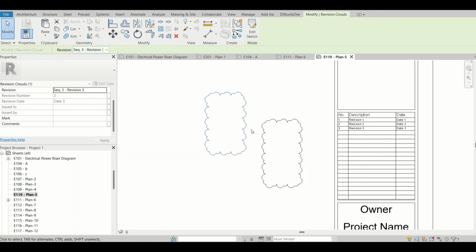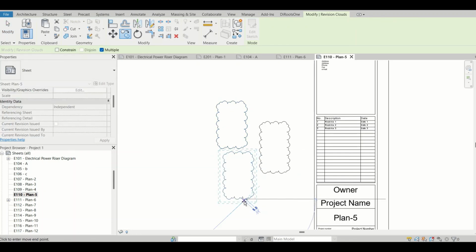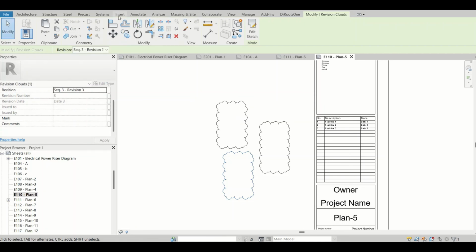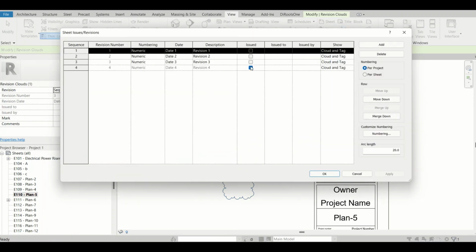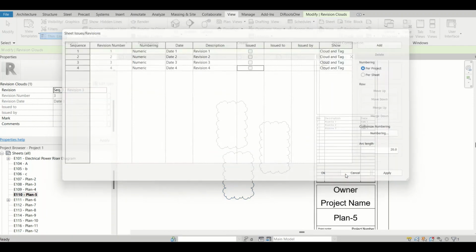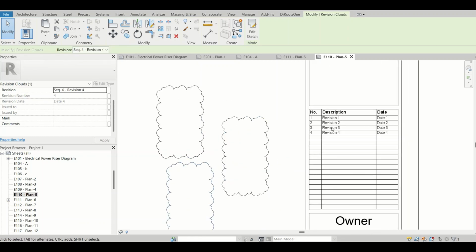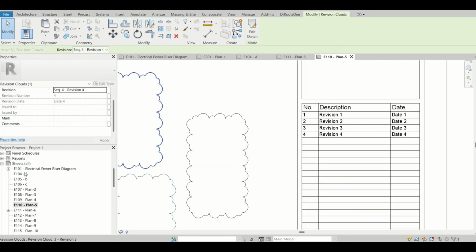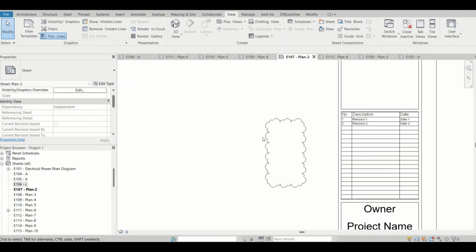If you want to add multiple revisions, suppose I copy this one and paste it right there. First of all, I'll uncheck, sorry, the Issued option for revision 4, click on OK, and assign this revision cloud to revision 4 now. So what I have done is added revision 3 and revision 4 on the sheet as well. Remember, revision 1 and revision 2 are already added on the sheets. So I guess you have an idea how we can add the revisions on each and every sheet with proper automation, those kinds of things that we can do.